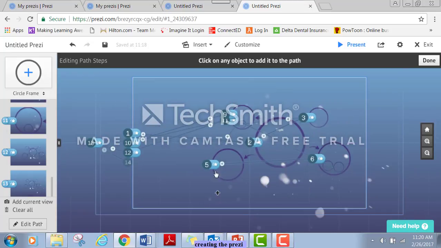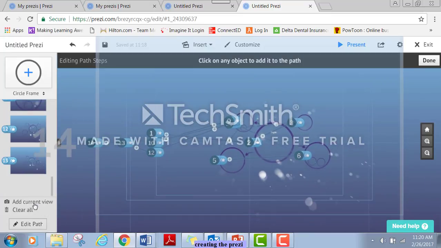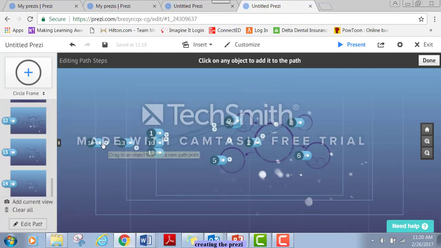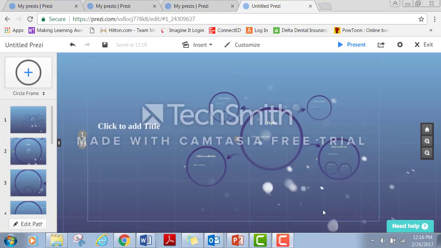Also, if there are not enough slides for your path, you can always add a new one. You go down here to the camera which says add current view, and you're just adding a new slide, and you can move where you want that to jump as you're editing the path. So now that I've shown you how to add and change the pathway of the slides, I'm going to show you how to delete the extra slides that you do not need so that we can start making our Prezi.